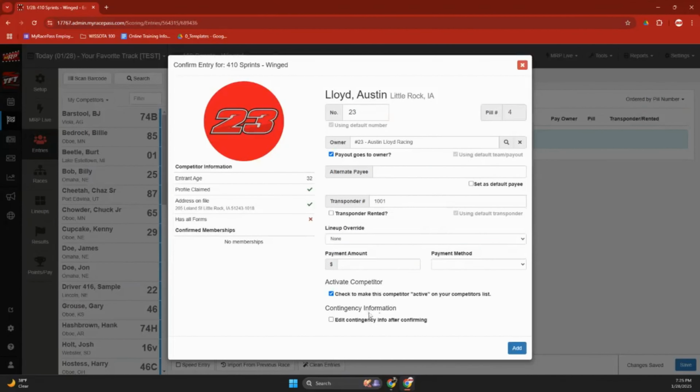Payment amount, payment method, and contingency information are only partner plan features. They're very specialized features, and really it does not apply to most anybody, so we kind of use it on a case-by-case basis in terms of turning it on. I will share contingency information.